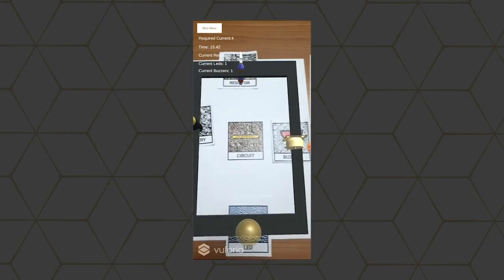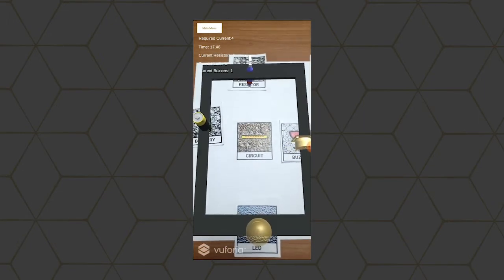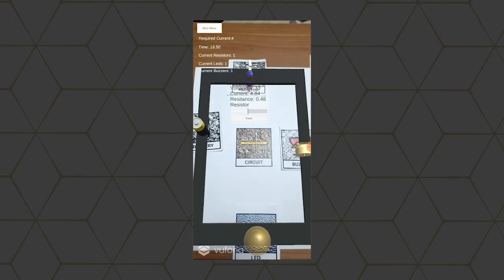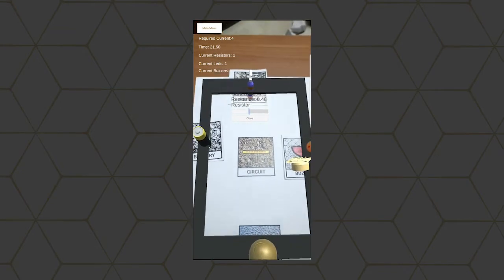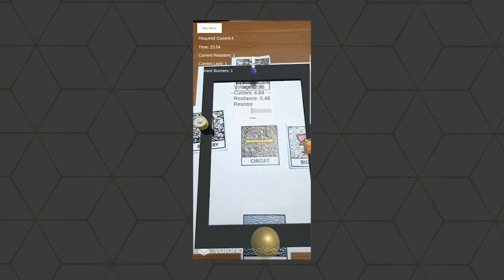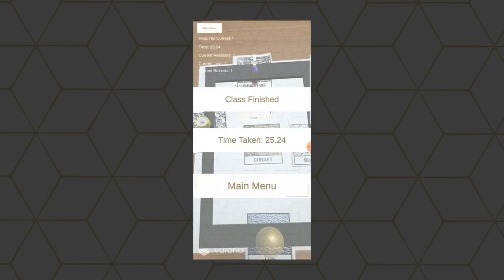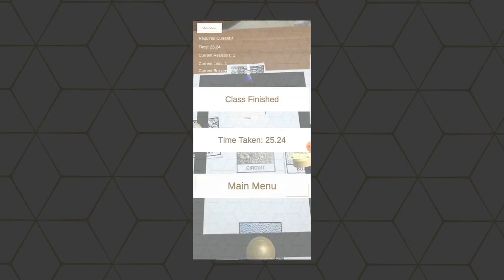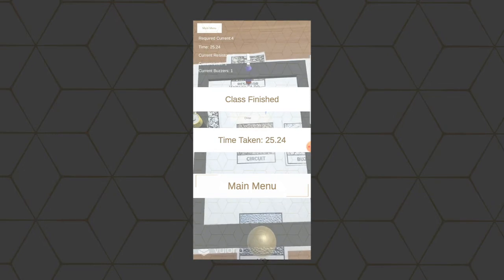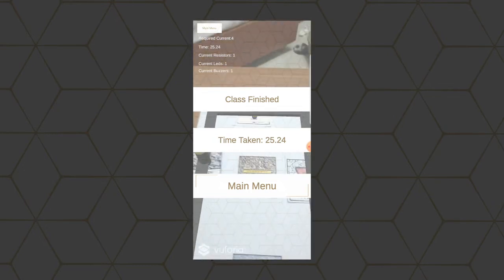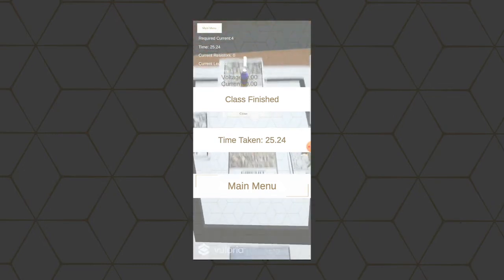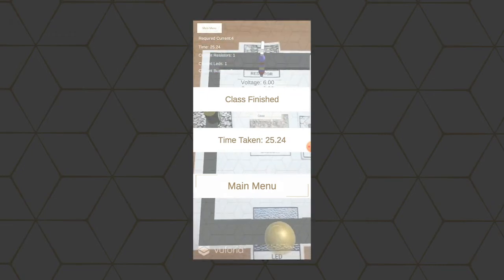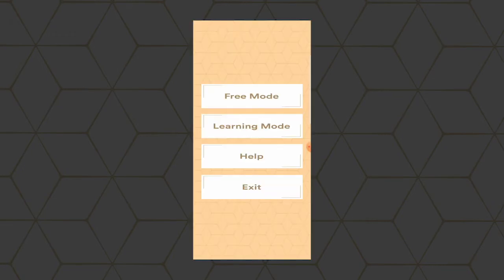Okay, now that we've built the circuit, we can see that we did not succeed yet. If we press on the resistor, we can find that the current is 4.84, while we need the current to be 4. And if we increase the resistance to 1, we're greeted with the class finished and the time taken, and a congratulation message where we can go back to the main menu to go to the different learning mode.